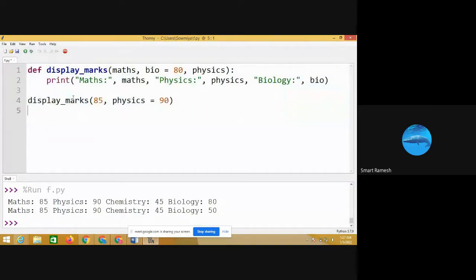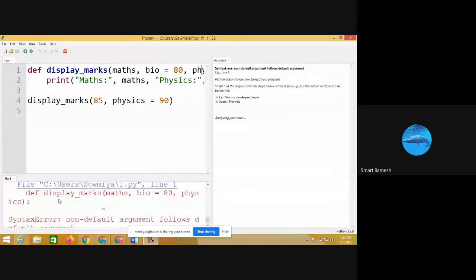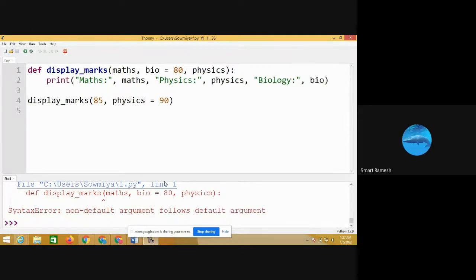Next program. Here, I am passing the default argument first, then positional arguments, non-default arguments. What will happen? It shows an error message. See, what is the error? Non-default argument follows default arguments.